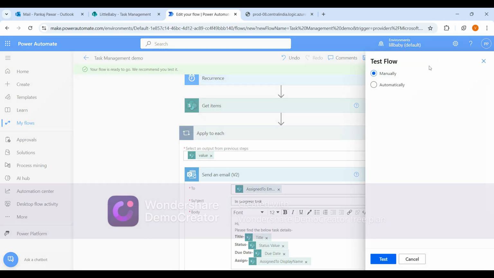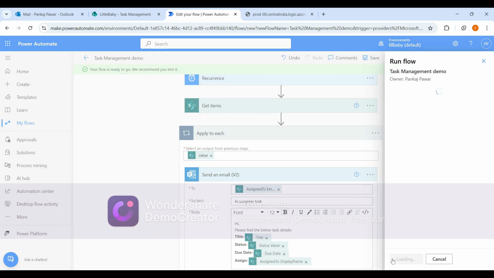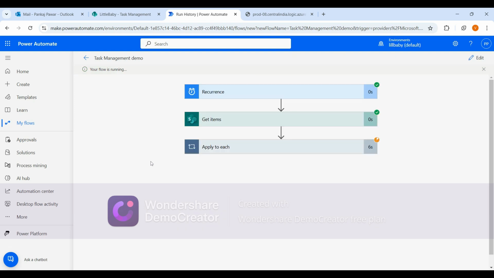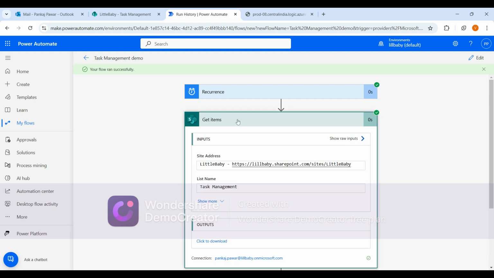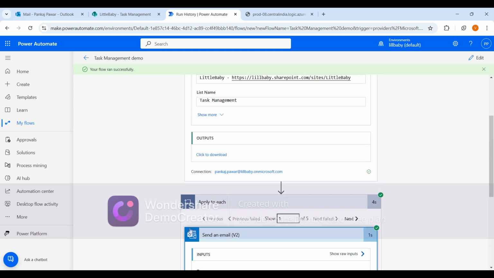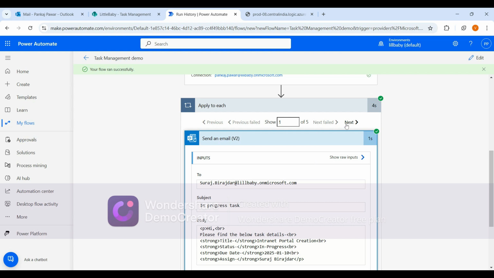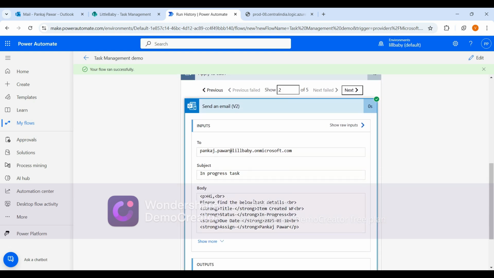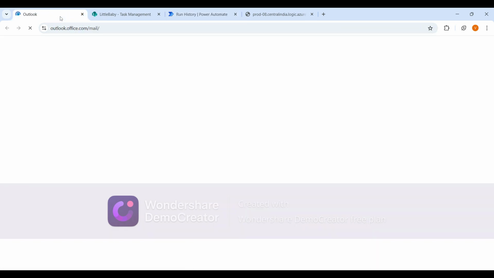So I'm going to test it, manually run the flow. You can see our flow is running right now. It is going to take some seconds and the flow runs successfully. So I'm expanding this. You can see we get 5 records. The first record is for Suraj. When I click on next, it goes to Pankaj along with the metadata of the email. So I'm going to check my email.